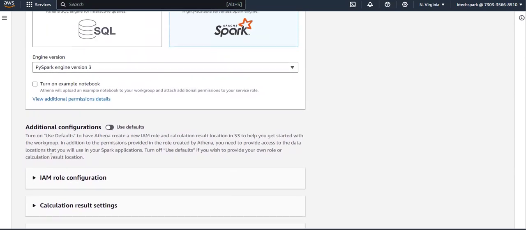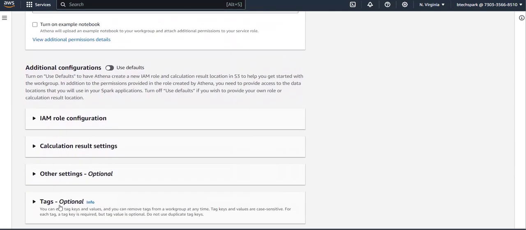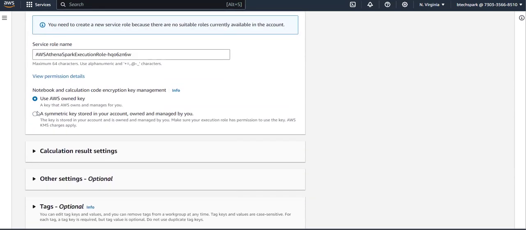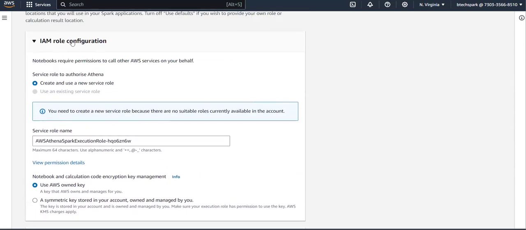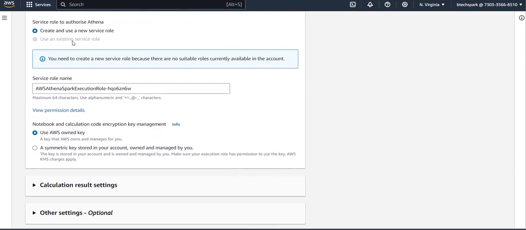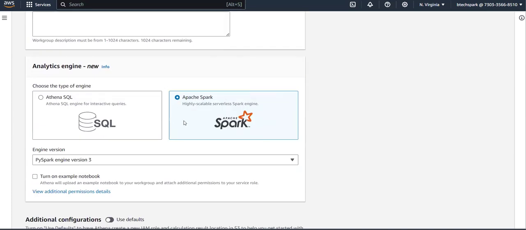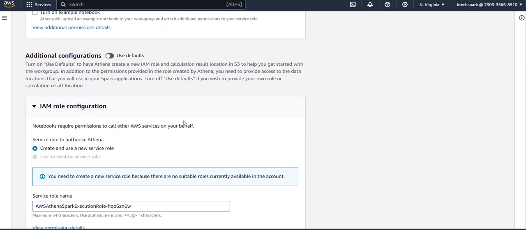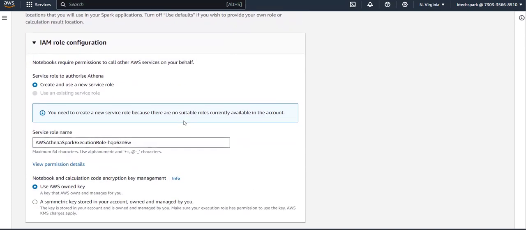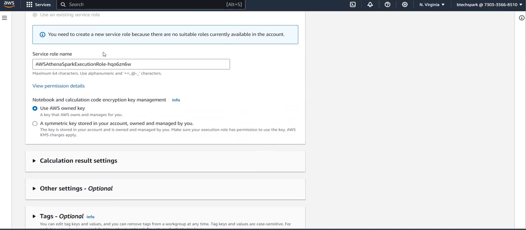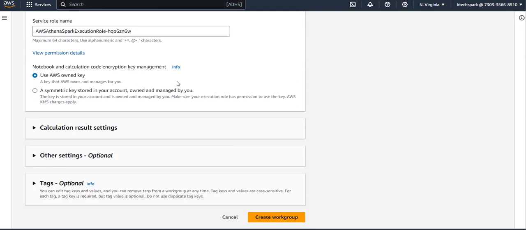Then you have multiple options. Let us explore. You can see here IAM role configuration. In order to provide permission to Amazon Athena to perform those queries on the S3 bucket, it requires permission, right? So for that, create and use a new role. That's why it was selected by default, and we provided the role name like this. By default, it was provided.